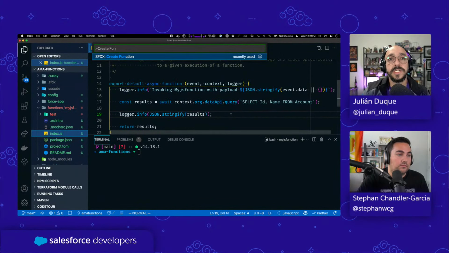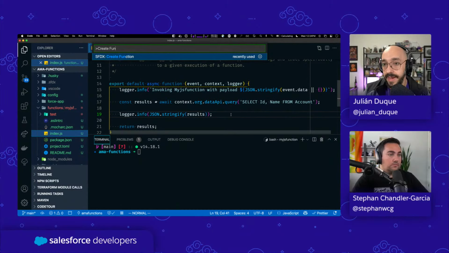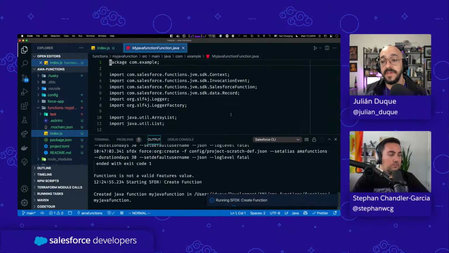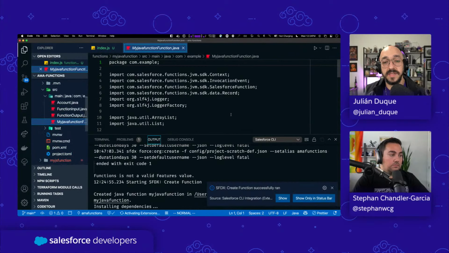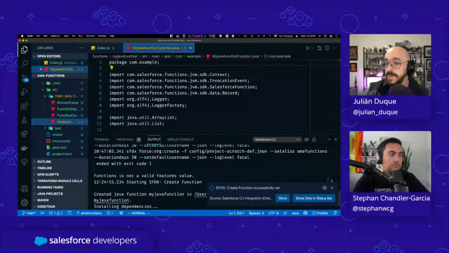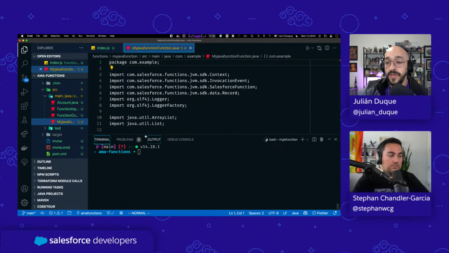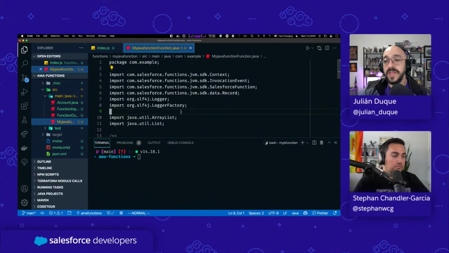This is showing us the Salesforce DX tools for Visual Studio Code. So I am running create a function, giving it a name, my Java function, and picking a language, in this case Java, and it creates a Java function. So you can see that we have a Java function here. So what is the structure of a Java function?